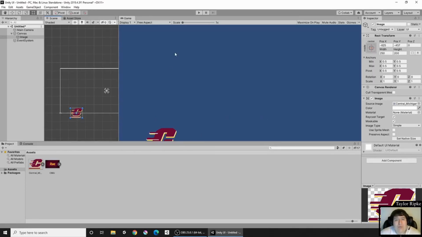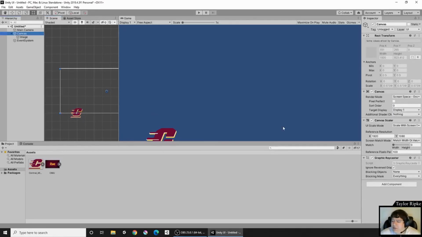The reason why it's doing this is because if we take a look at the canvas settings here, this is where this important screen match mode is coming into play. We currently have it on match width or height, and we're currently matching the width first.